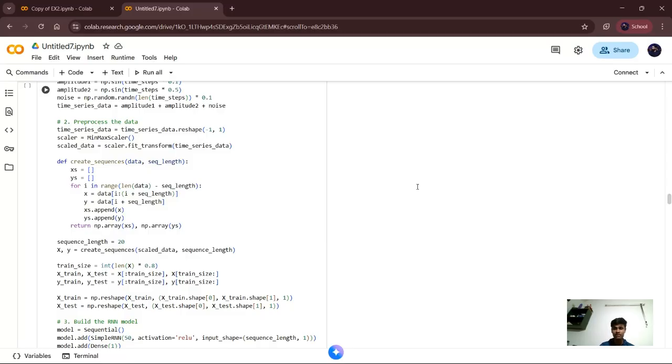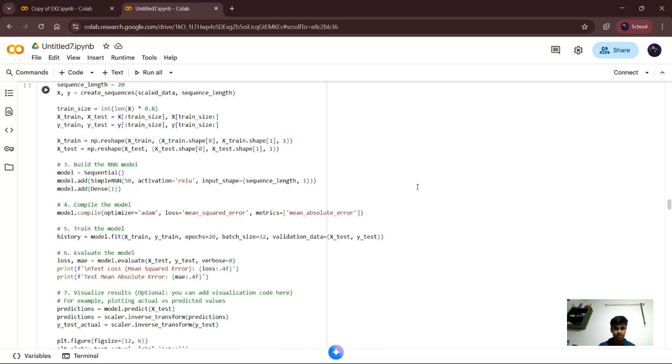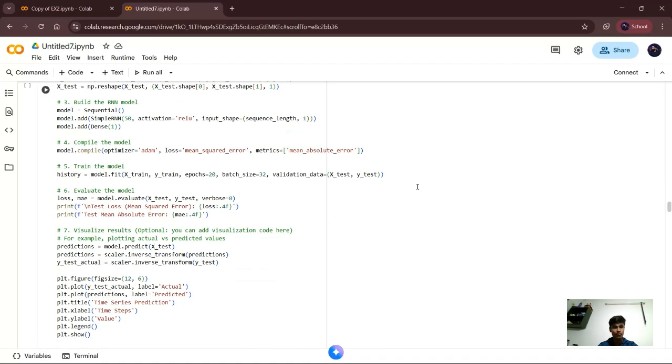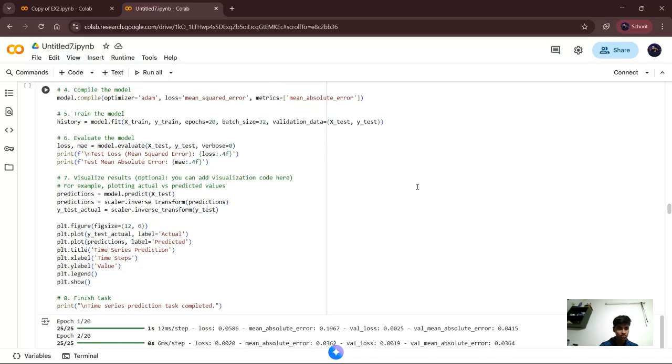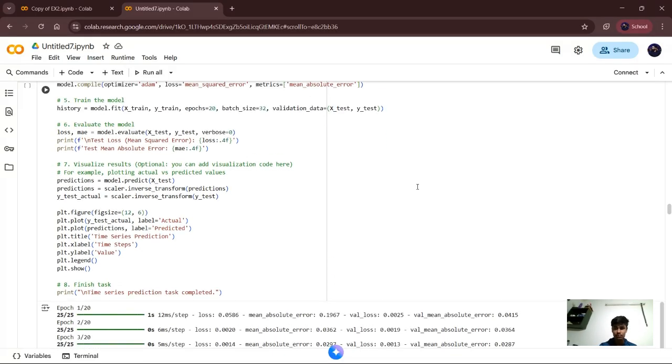Then we build a sequential RNN model with 50 neurons in a SimpleRNN layer and one Dense layer, that is the output. It is compiled with the Adam optimizer and the mean squared error loss function, which is ideal for regression. The model is trained for 20 epochs, learning to recognize patterns and trends in the time series.